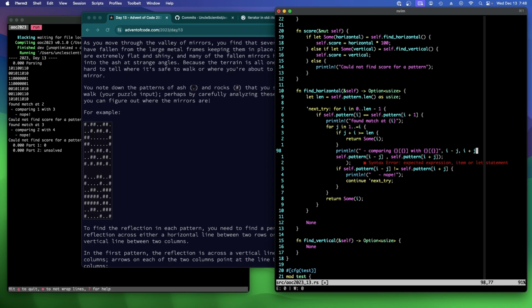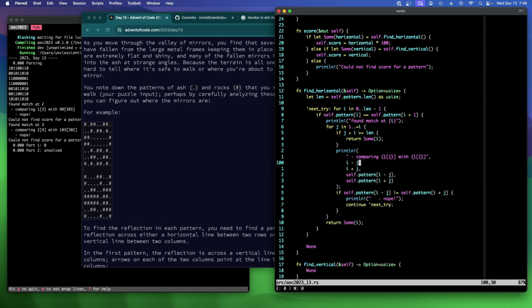Nope. Still no good. Oh, here. 4 with 502. Wait a minute. I'm confused now. Comparing 1 with 90? 385? Oh. Why is this 502? Did I mess up my conversion? Scoop says print in binary, yeah. I mean, but they're clearly wrong. Oh, that should be a b, not a question mark. I'm so used to question marks.